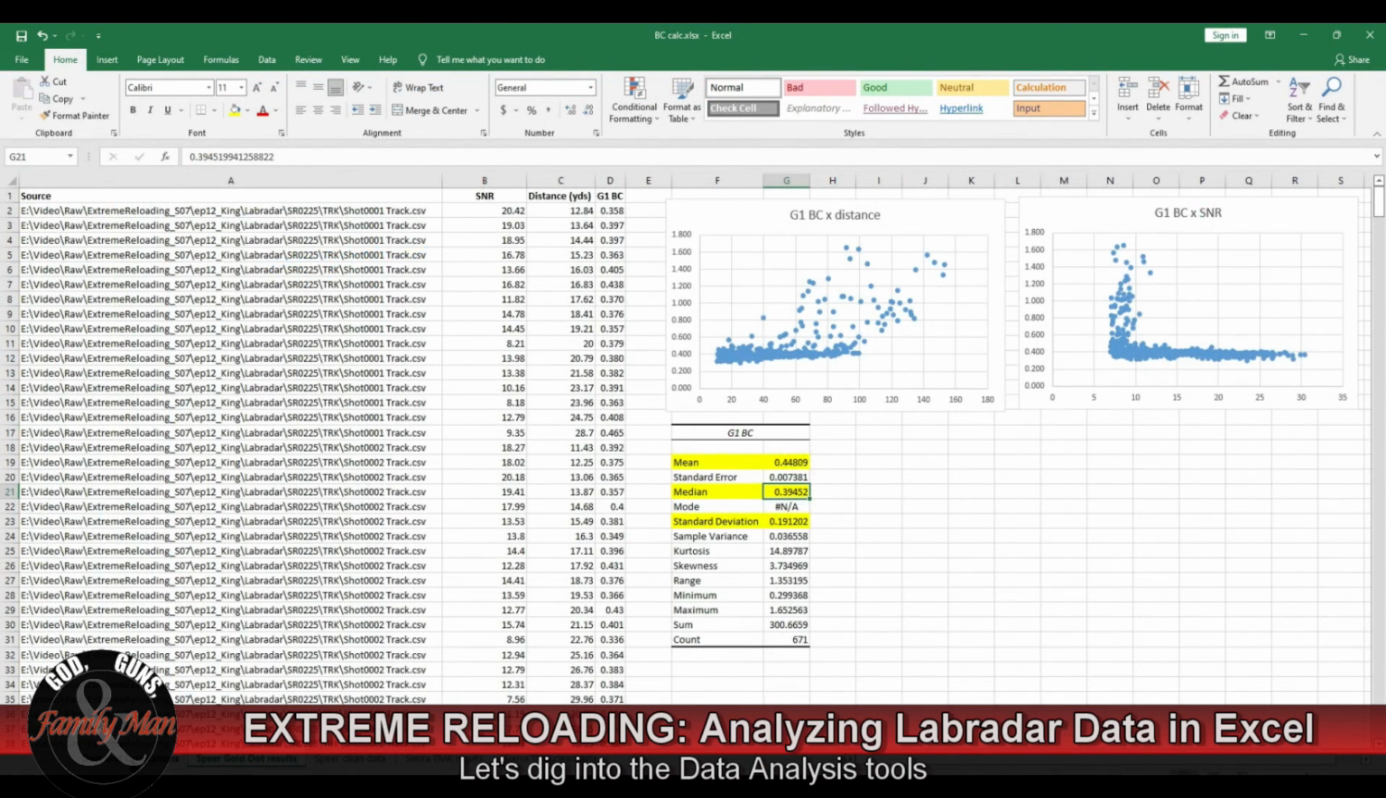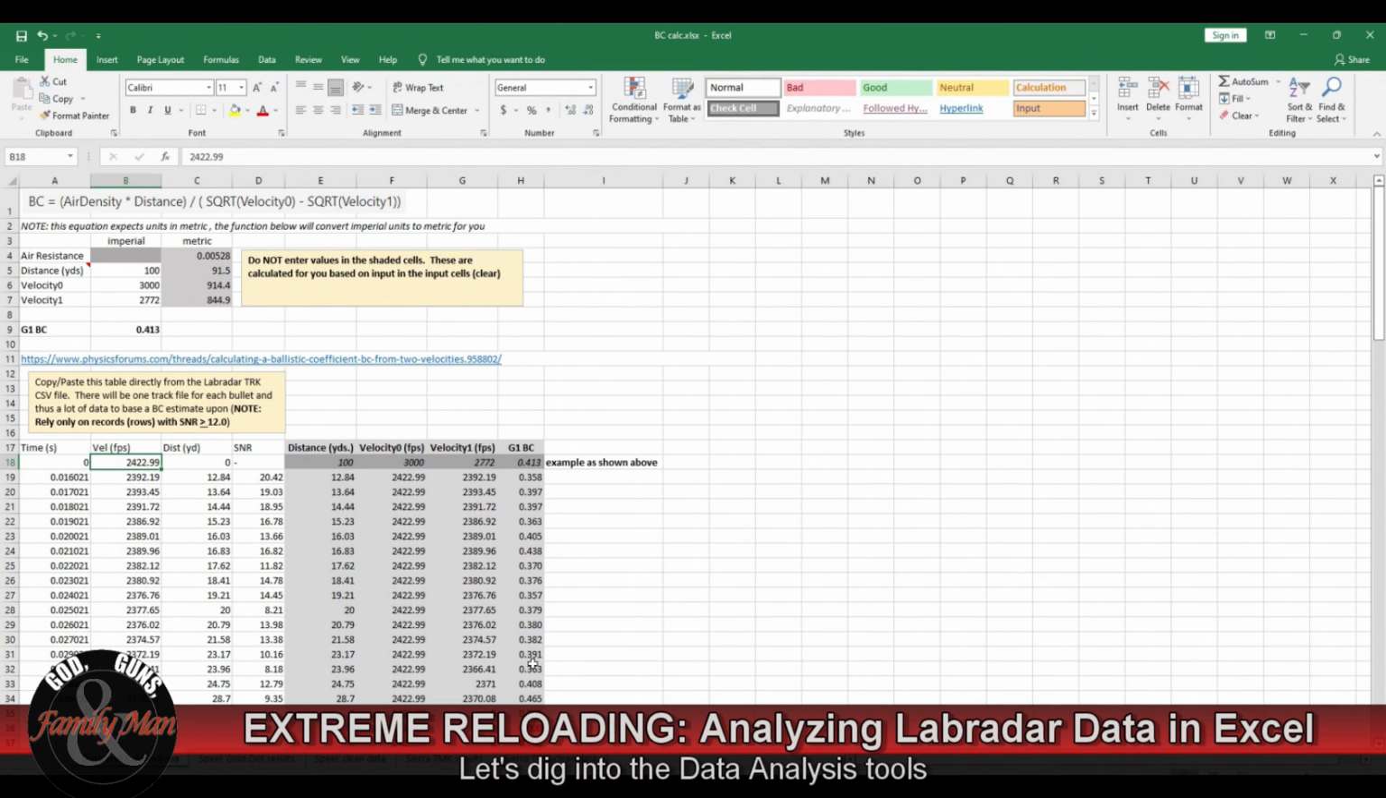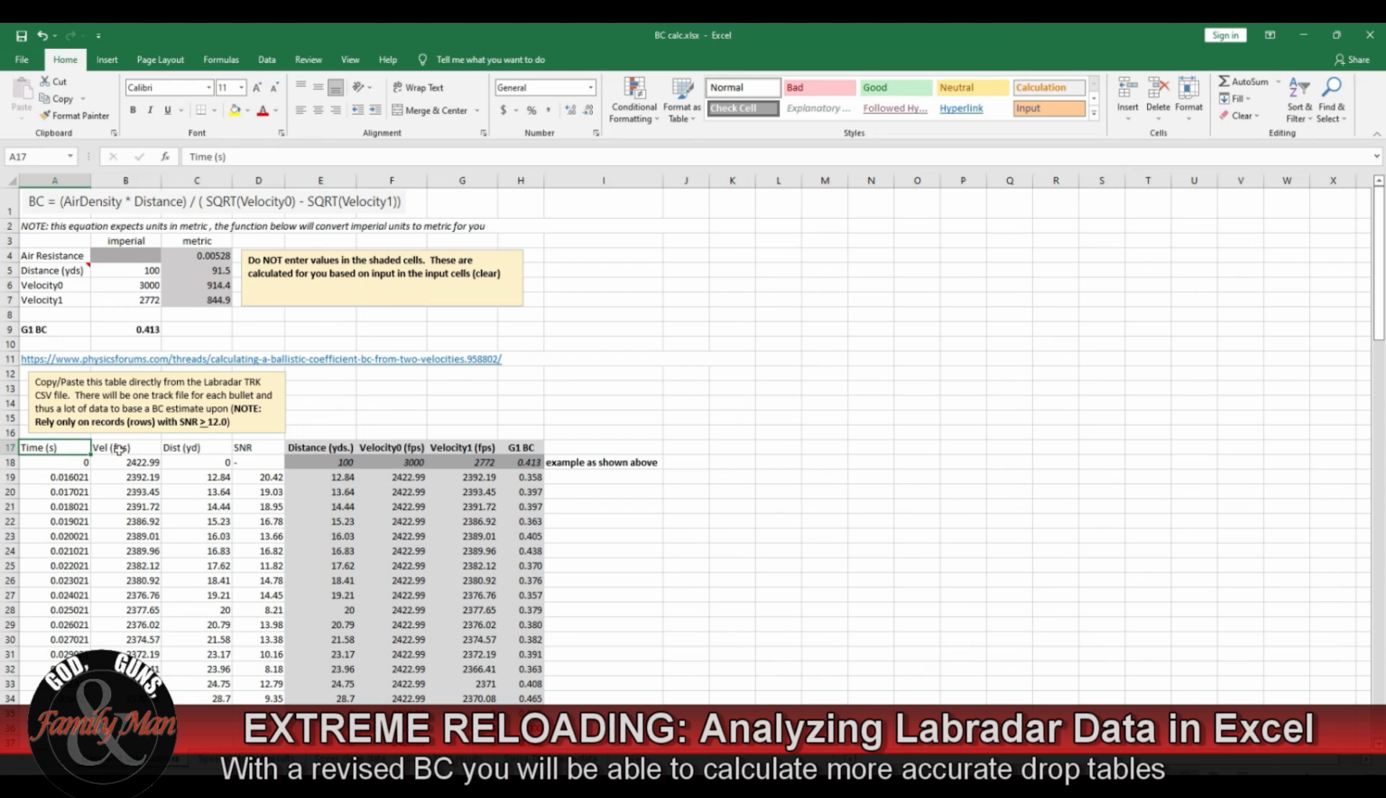So that is a very, very simple process where you can obtain literally hundreds of samples of ballistic coefficient out of your rifle with your particular bullet of choice, and then you can utilize that improved ballistic coefficient to calculate your drop tables.